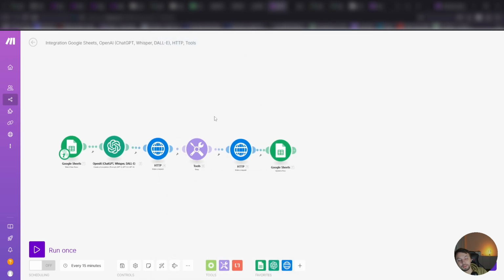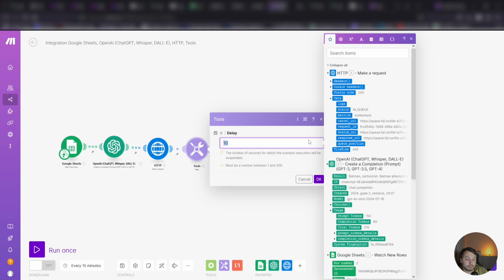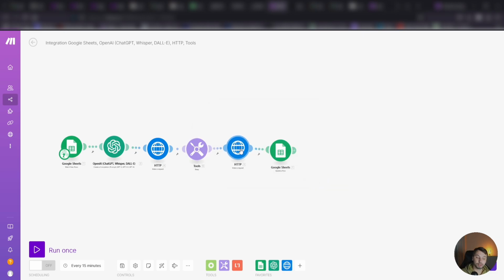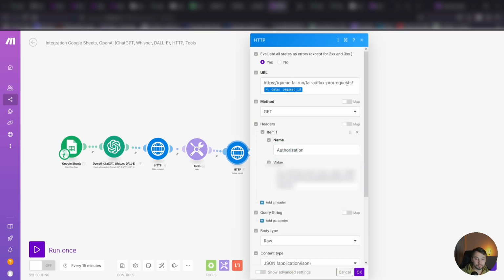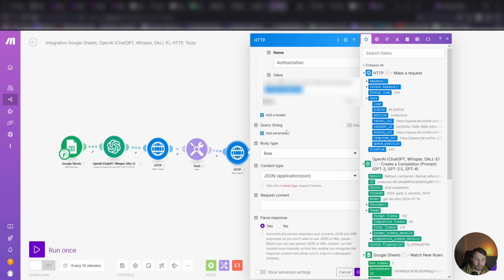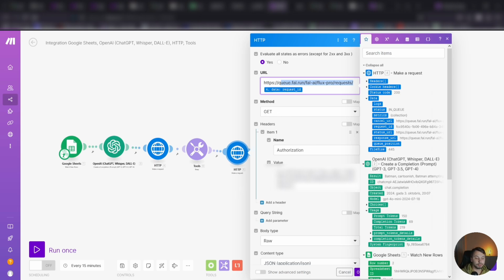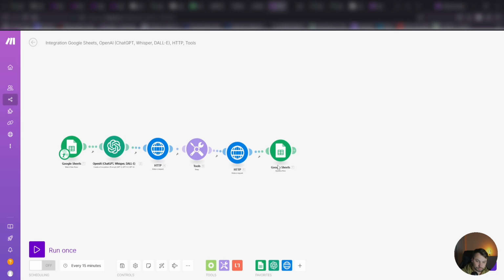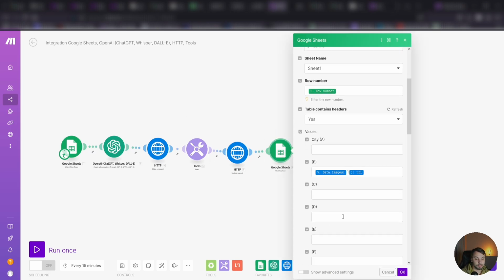So then I add a sleep timer, which I set to 10 seconds, because from the testing I noticed that it may go up to 7 seconds. For safety reasons I put an extra 3 seconds. And after 10 seconds I make a GET request to get the actual image from the fal.ai API. As you can see here, the request ID I get from the HTTP module that I used to make the request for the image generation. Now I'm making a request to retrieve the image generation. You just select the method GET, add your authorization key, and that's it. And then I add the image URL to my Google Sheets.